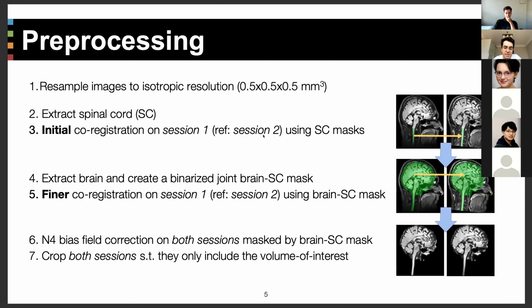In pre-processing, we resample images to isotropic resolution of 0.5 millimeters. We extract the spinal cord and do an initial co-registration using these spinal cord masks. We then extract the brain and do a final co-registration using the joint brain and spinal cord mask. Finally, we apply N4 bias field correction, and we crop both sessions such that they only include the volume of interest.